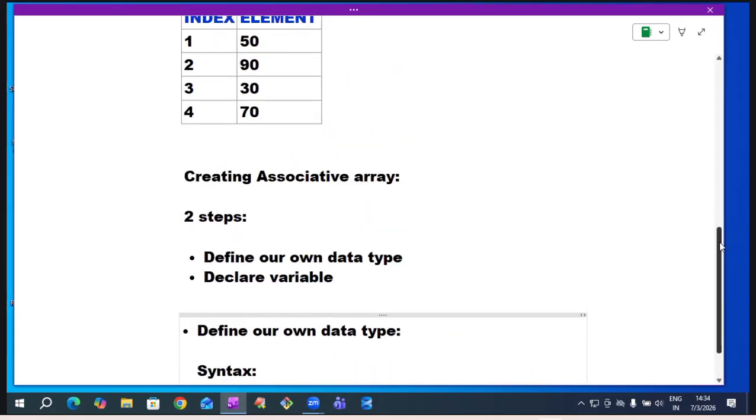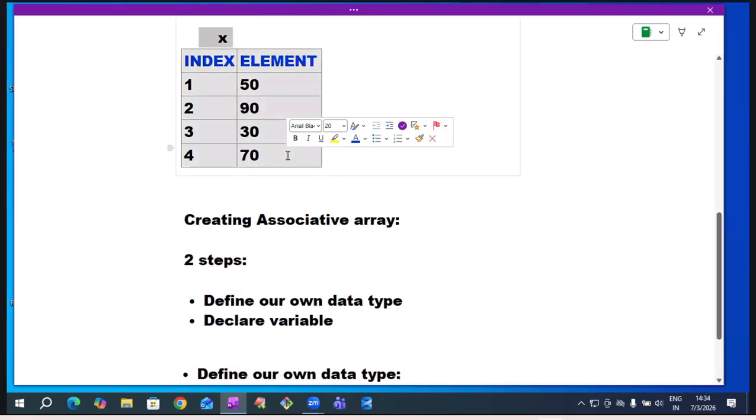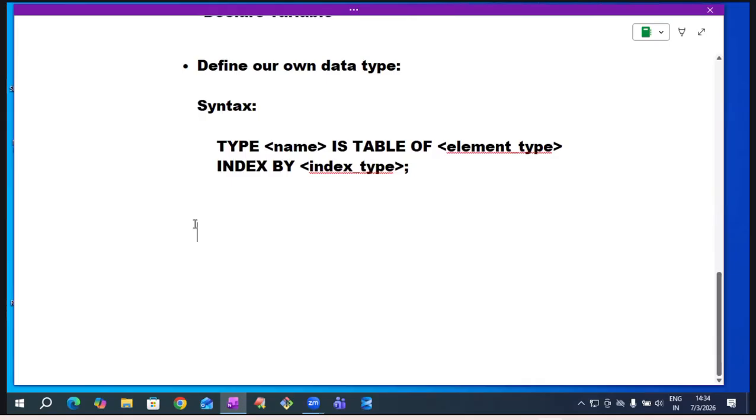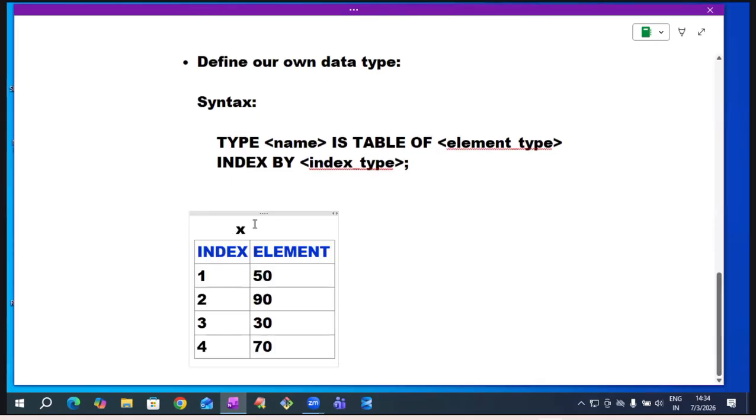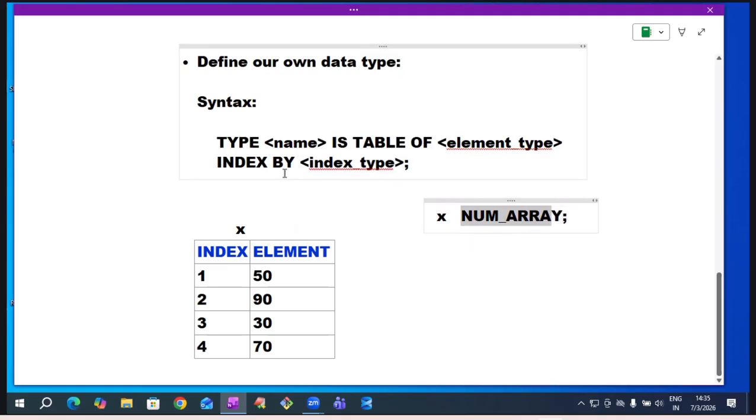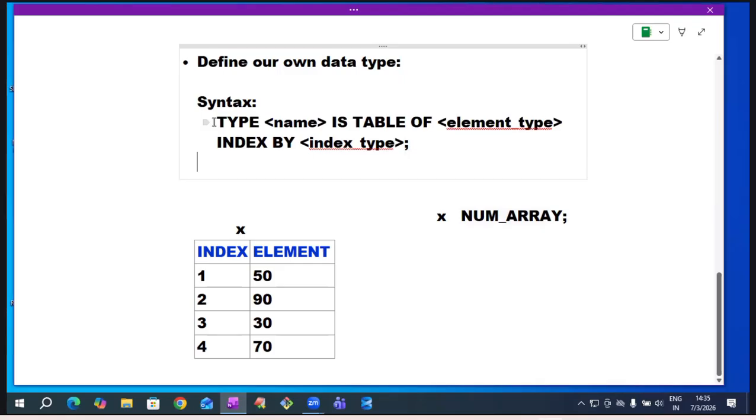Simple. Suppose you want to create this one. We need to declare X. To declare X, the data type is not readily available, so I want to define my own data type. My own data type name is num array. Not only this name, any name you can give. I'm giving this name. By following this syntax, I'm creating a new data type here. Observe.